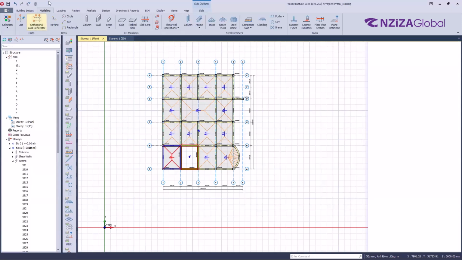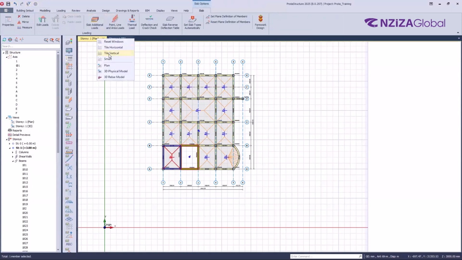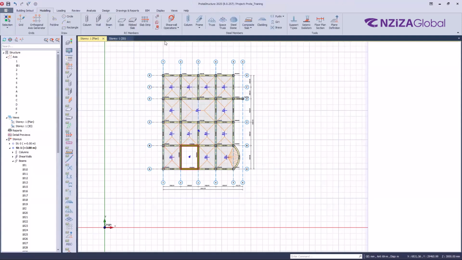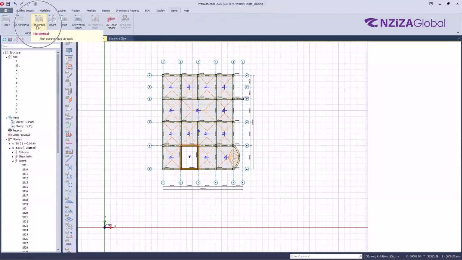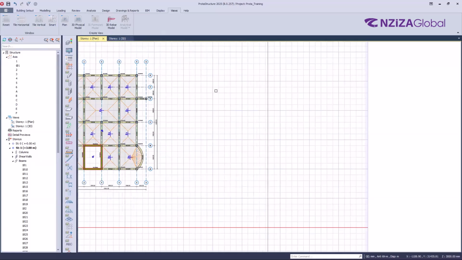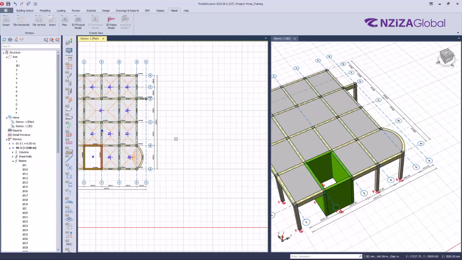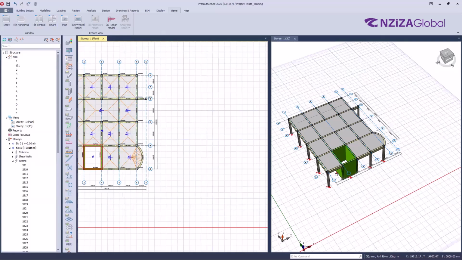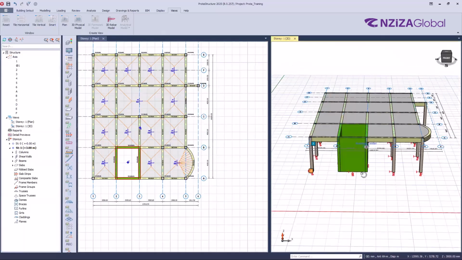Good. So let's take an example. I will tile my view. Okay, you remember the tile view. You can go through the View menu and tile view. You can right click on this. You have also tile view. Okay, I will tile my view so that I can see the plan view and the 3D view at the same time. Good.